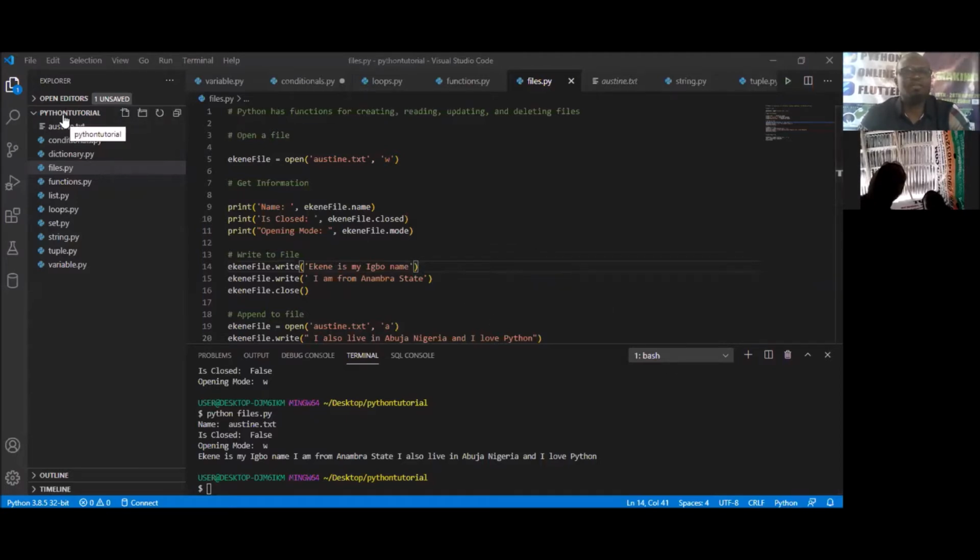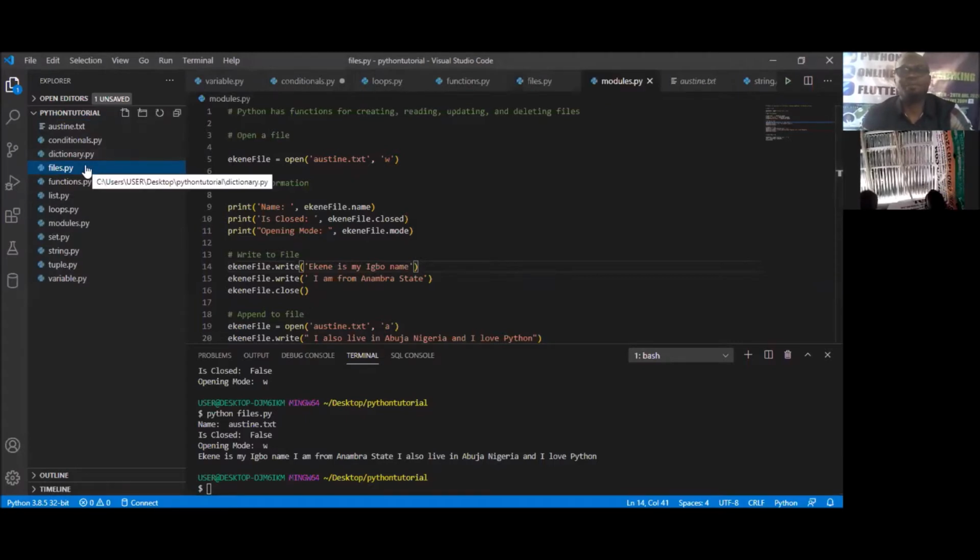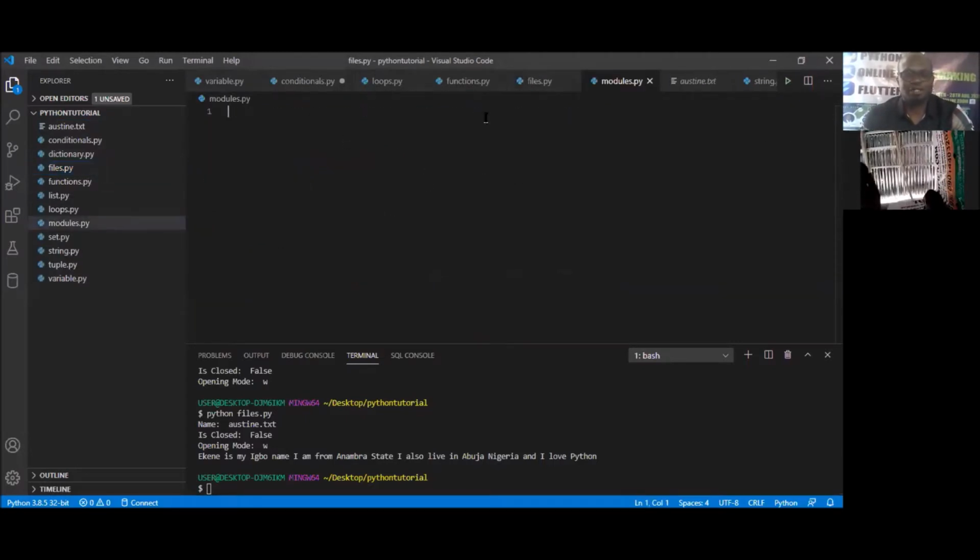So I'll quickly get to my folder, Python tutorial, head over to new file. Once I head over to new file, I'm going to simply type modules.py, which is what we are going to be using. And once it opens up, we are going to start just like the way we normally do before.